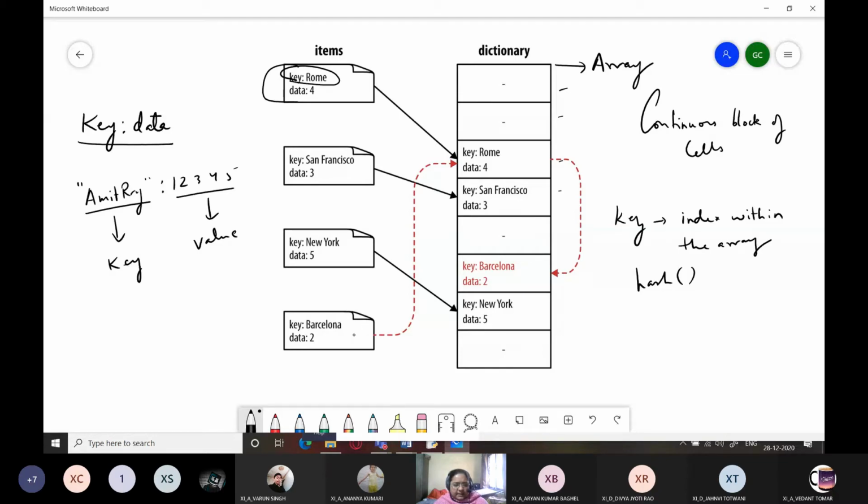Sometimes it happens that the key gets converted into an index which is already being used by some other item. So again, using some other technique or some other application of the hash function, another location is created and it creates a chain to that other location. So all this is handled internally by Python, right? So this type of data type is known as mapping.